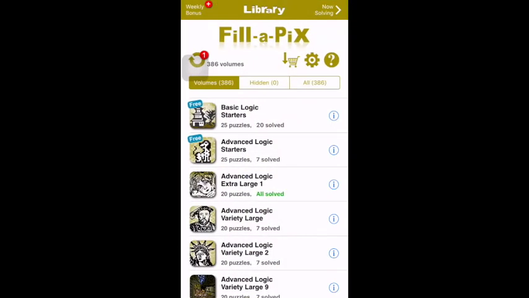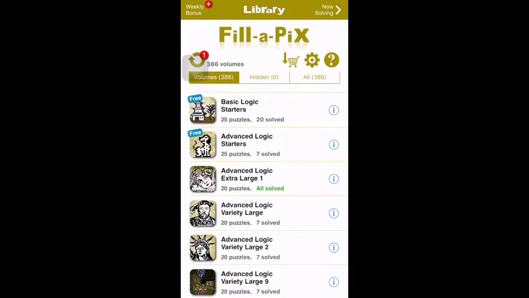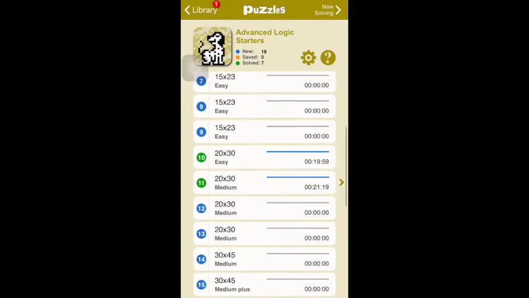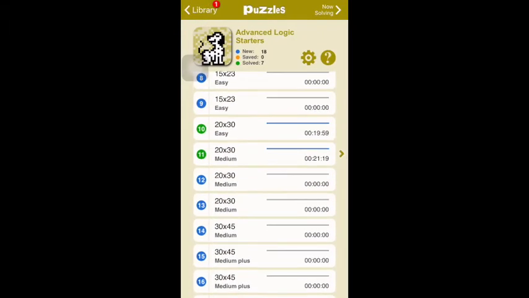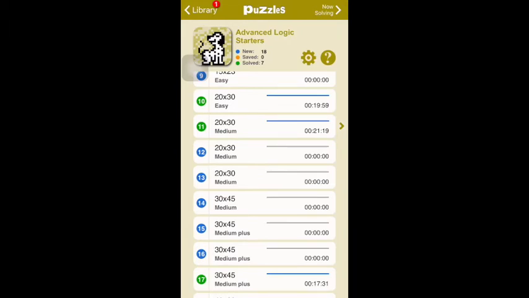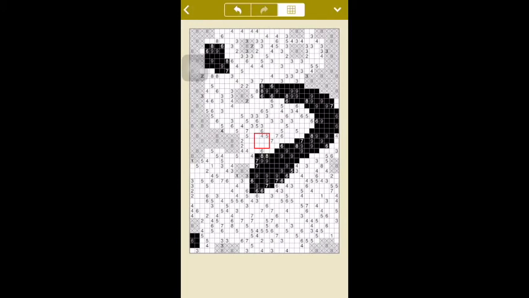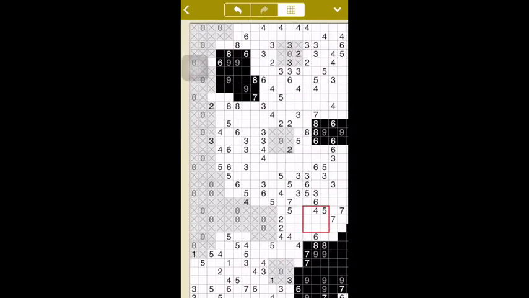So today I'm going to continue with the Advanced Logic Starters, which is the second pack from the top. And we've done the 20 by 30 puzzles in 10 and 11. So today I'm gonna try number 14, which is the next size, 30 by 45. This is a bigger puzzle, so I didn't want this video to be too long. So any simple steps, I'm going to speed up a little bit. And of course, anything else that needs explanation, I will do so thoroughly.